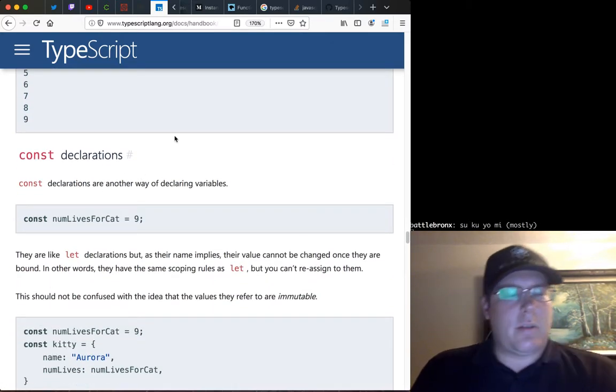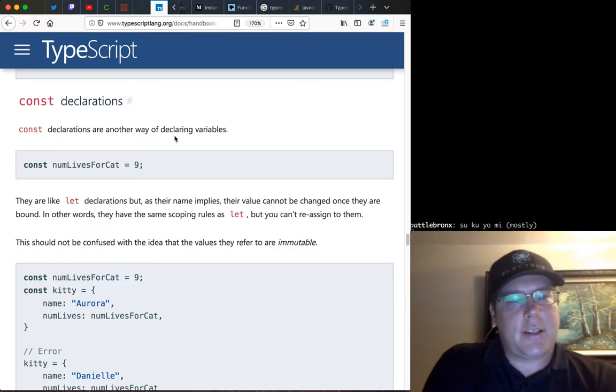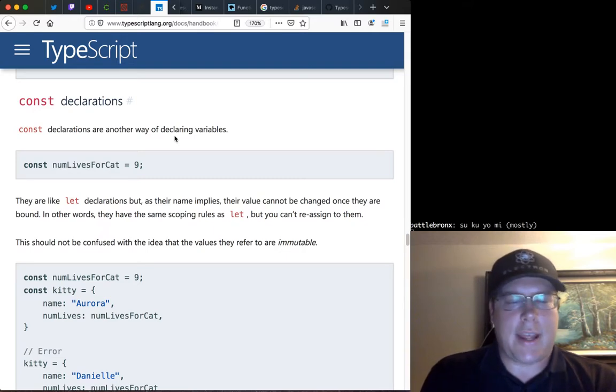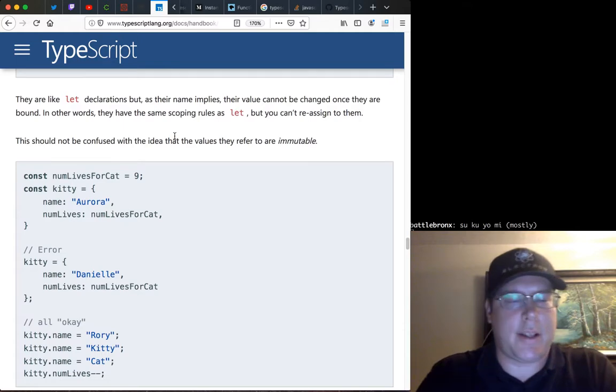Okay, so for const declarations. Const declarations are another way of declaring variables. Okay, so you just can't change them. So let's talk about consts real quick.